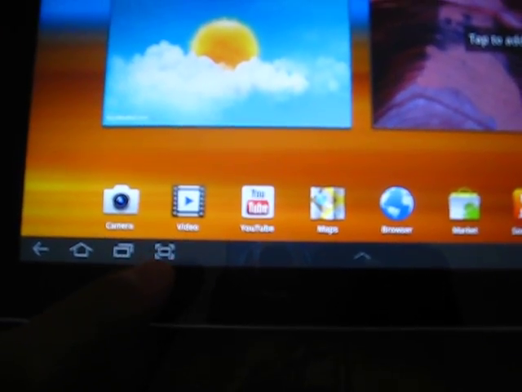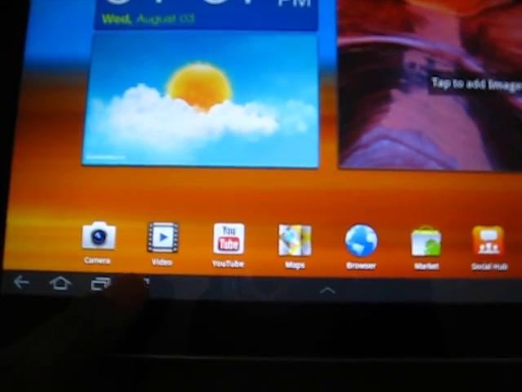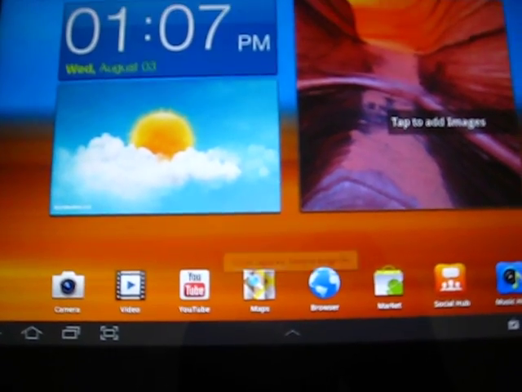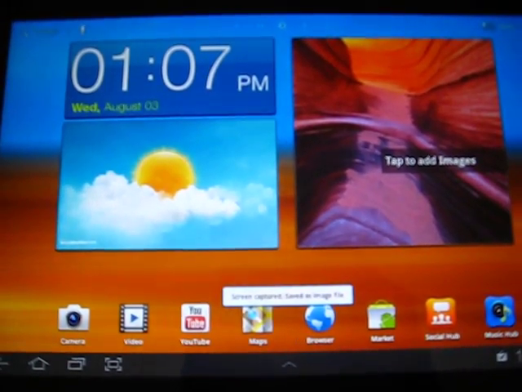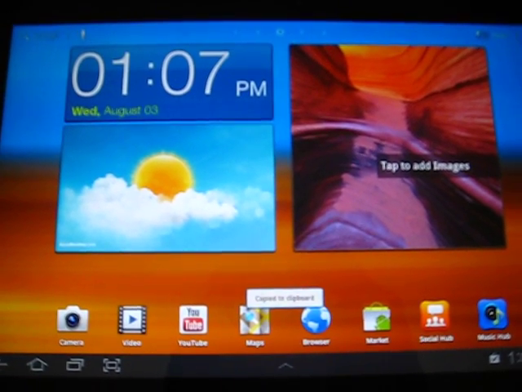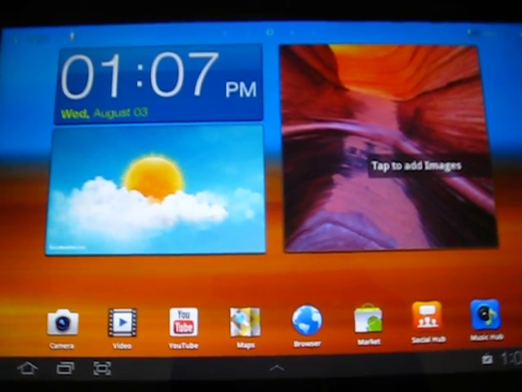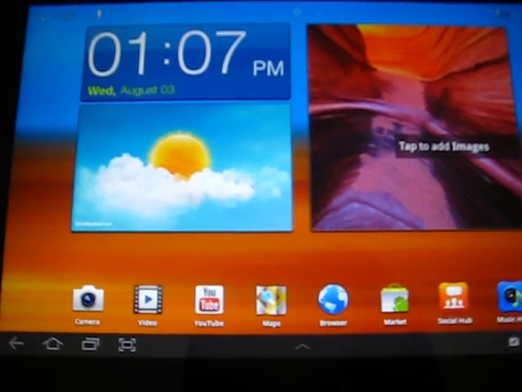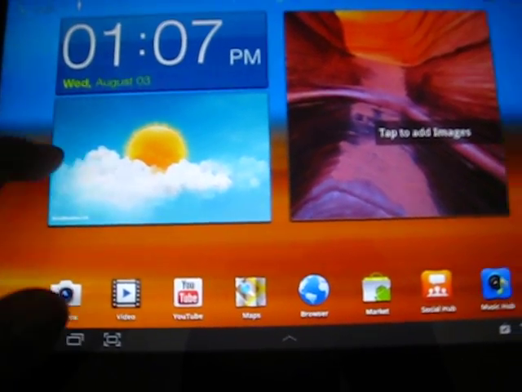The first thing you're going to notice is your home dock looks a little bit different down here. What is this button, you ask? Well, let me click it and I'll show you. It's a native screen capture button, which is very cool. Something that I'd like to see on all phones and all tablets, but we're glad that Samsung included that in the update.